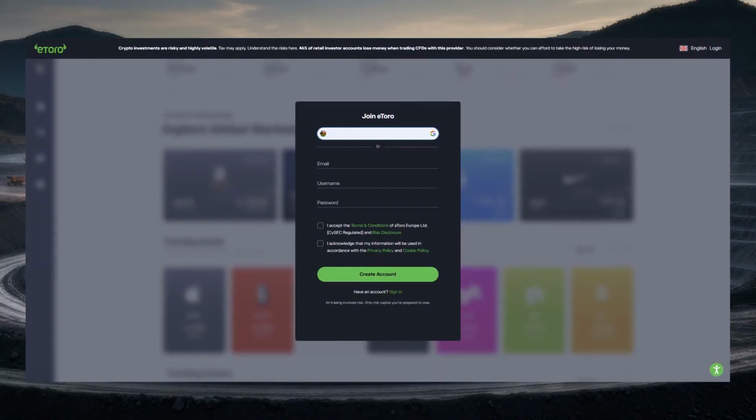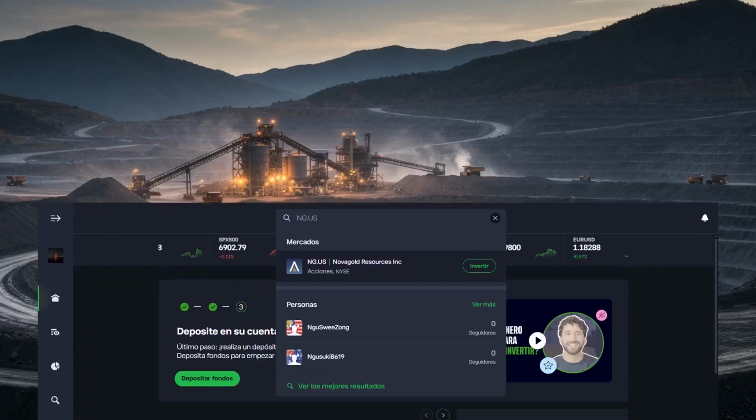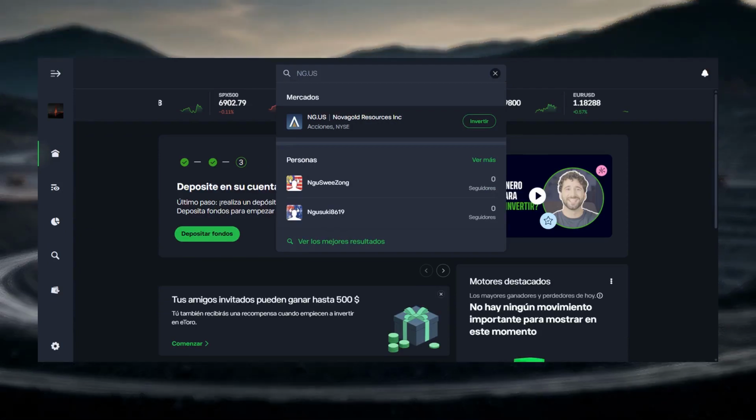To trade shares, you need a brokerage account, and I will use eToro as an example to show the process. After signing up, you normally have to verify your identity with an ID document and then add funds before you can place an order. Use the platform search box and enter the ticker NGUS to locate the Novagold listing.